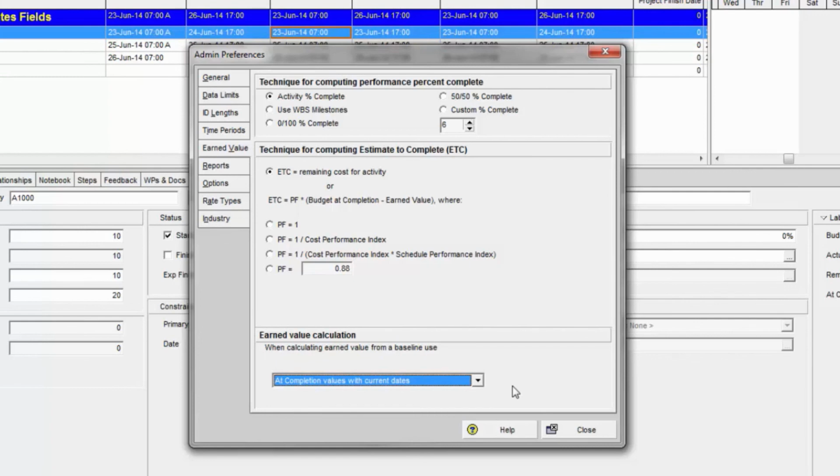dates. The main thing to understand here is that this setting has to be in place before you create a baseline. You cannot create a baseline and then change this setting. So you want to make sure that when you implement P6 at your company, that these types of settings are well understood and that you have them correct from the start so that everybody is scheduling and creating baselines with the same parameters and we're all working on the same page.